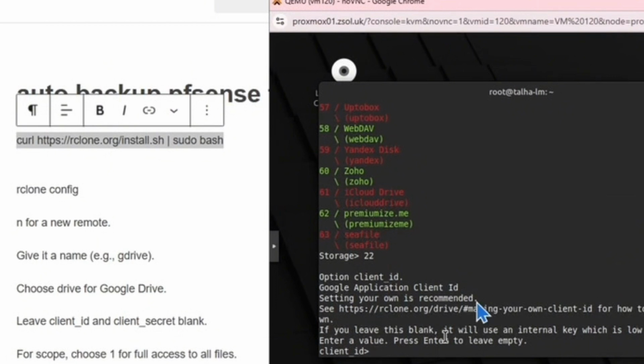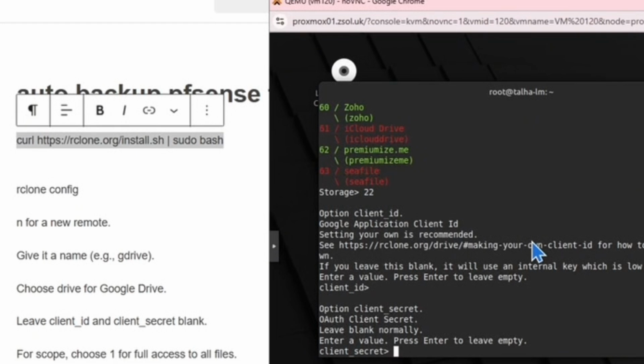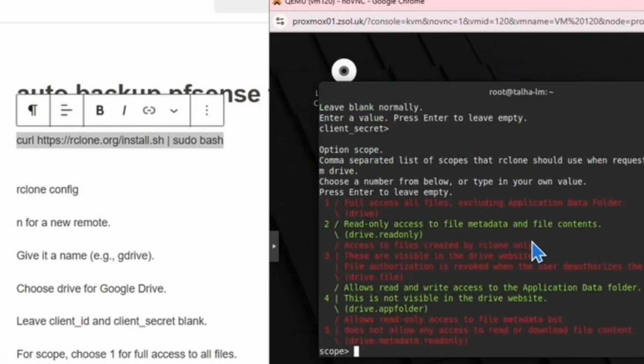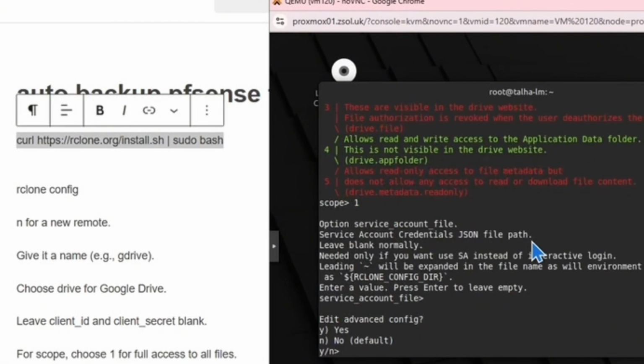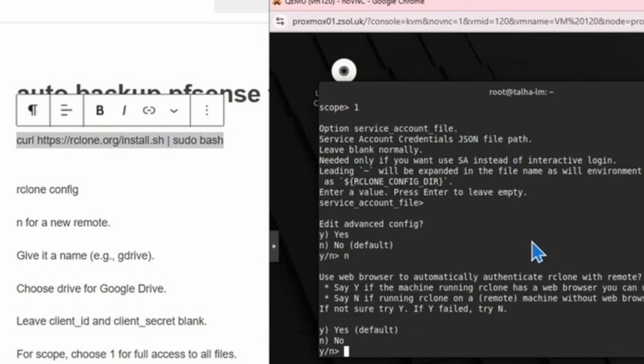Okay, and for the next one, for the client ID, option client ID, just leave it as it is. And for the option client secret, leave it as it is. And then for this one, select number 1, full access of all files. And then for this one, for account service, you just need to leave it empty as it is. And then when it's asked for advanced config, that means no, we don't want any advanced configuration for now.